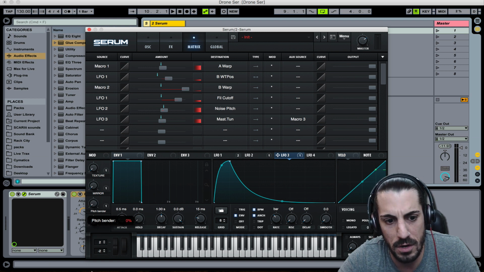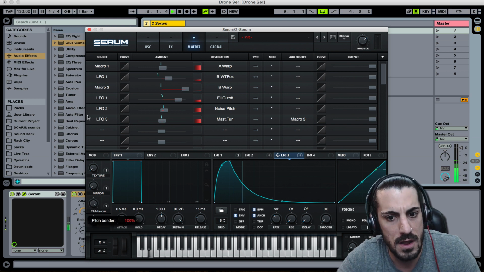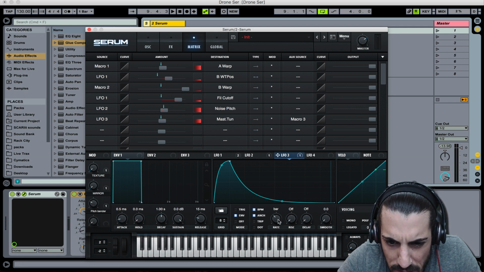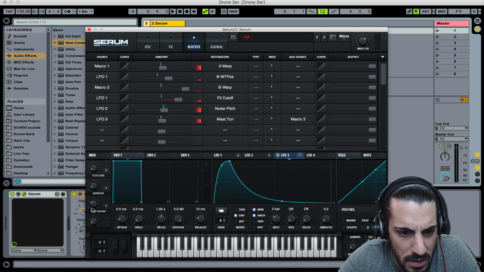And you don't have to have it if you don't want. You turn it down. All good. We may change that to 2 bars. Let's see what that sounds like on 2 bars.